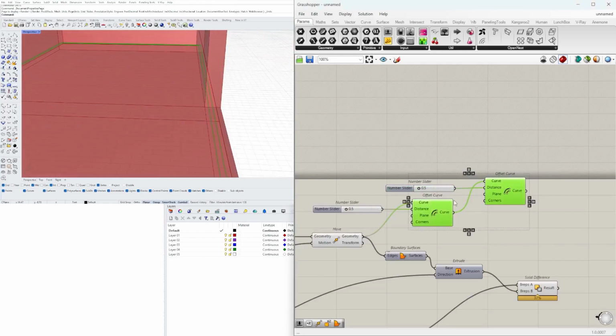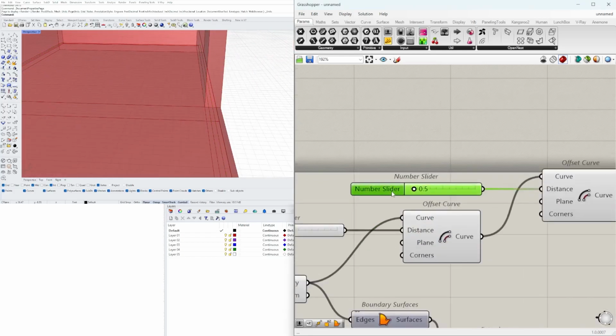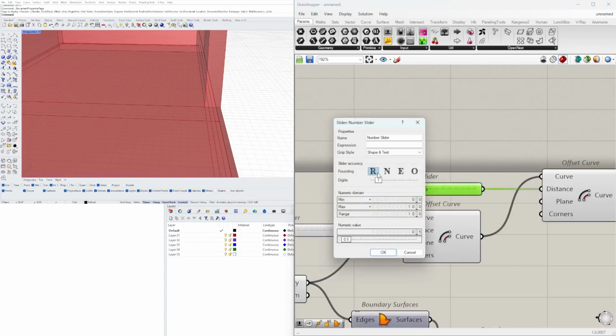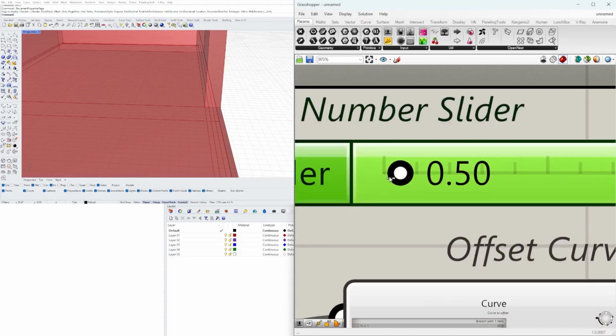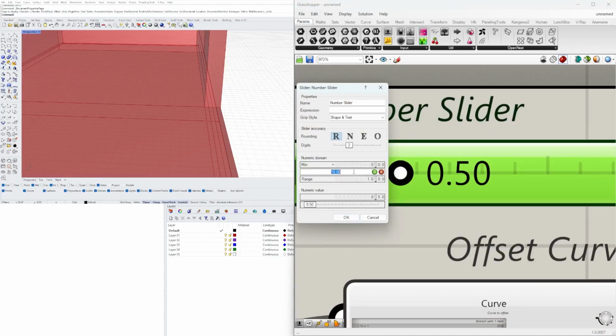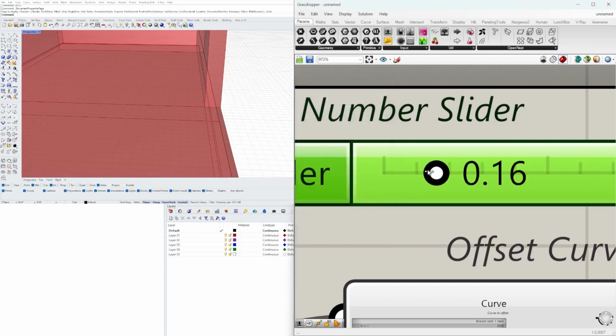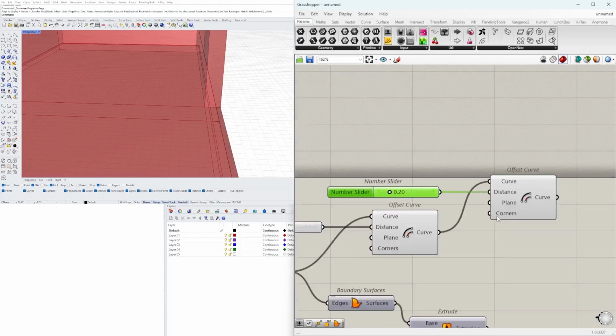So between these two is going to be the glass. So this is going to be the glass depth. So I change that to 2 decimal points so I can slide this down a little bit, and also change the maximum number, let's say to something like 1, so we can come back and adjust it like this.